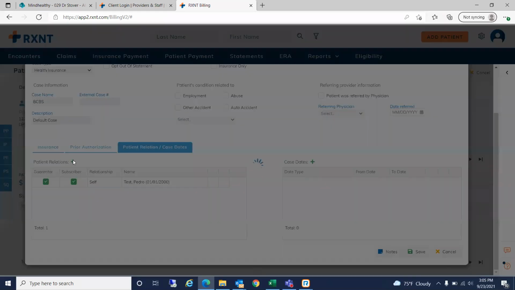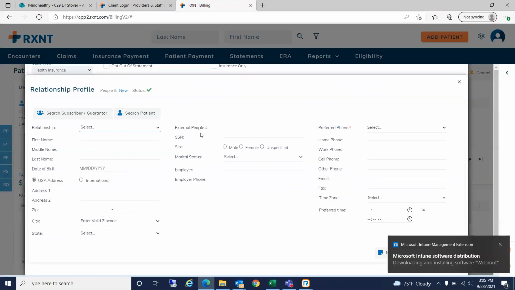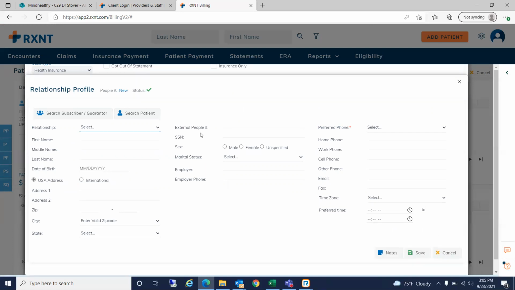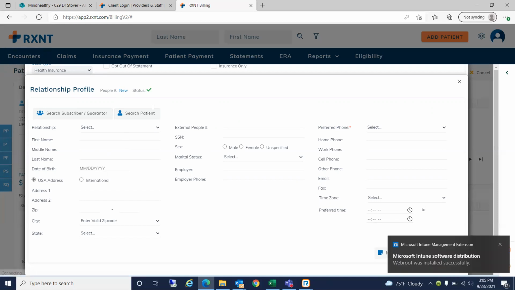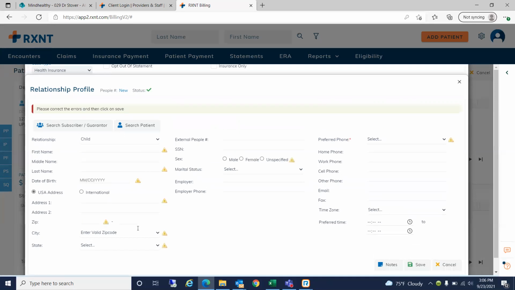If we click on that plus, we're going to open up this screen. When you add this, and I only elaborate because we've had instances where someone would put other versus child, I want you to think of it this way. The relationship that we select here is always the patient's relationship to this person. If your patient is a child, you need to make sure that child is selected here, and then you're putting in mom or dad's information down here.